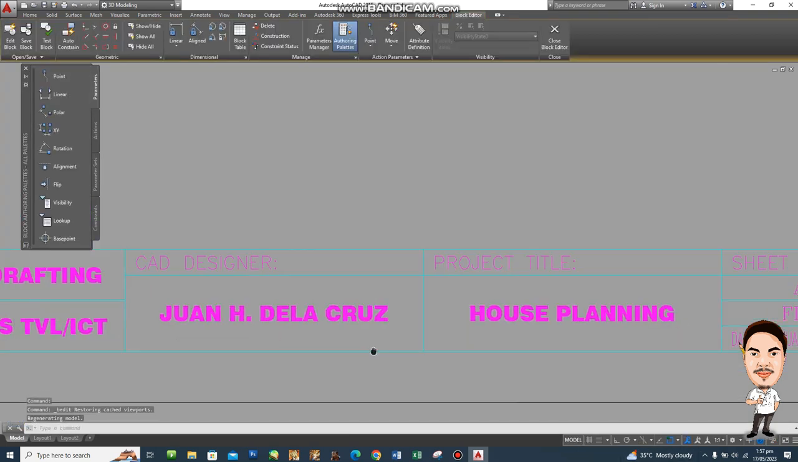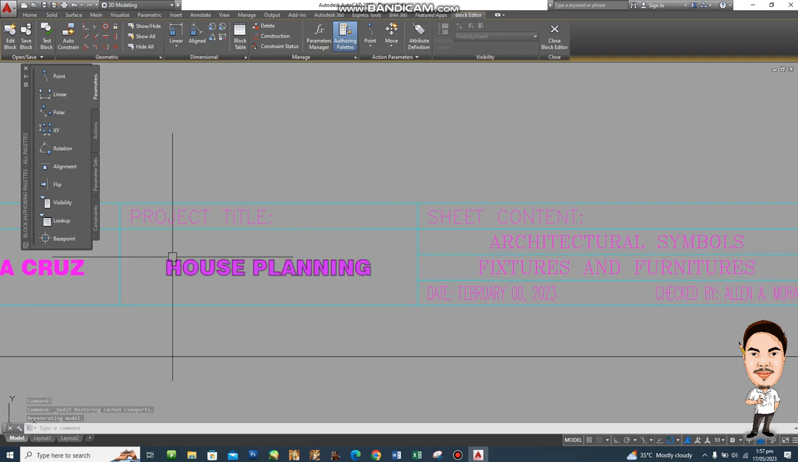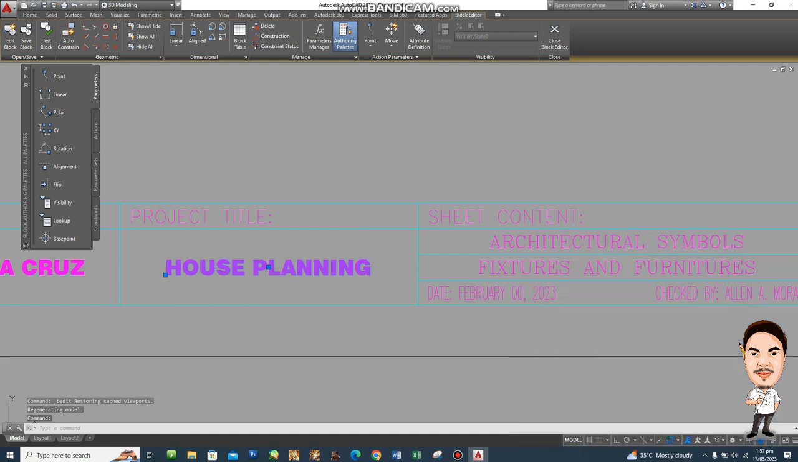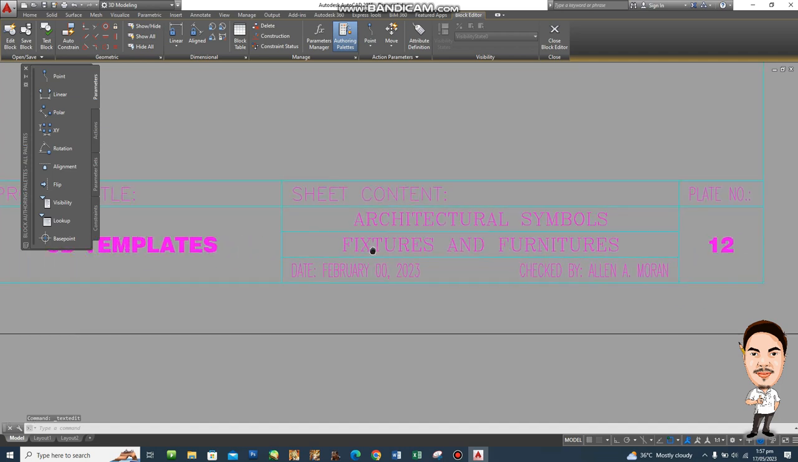Okay, and then you can now edit the text. For this one, we're using the same title. Double click, then type 3D, all caps, templates, enter, and then save with this one.